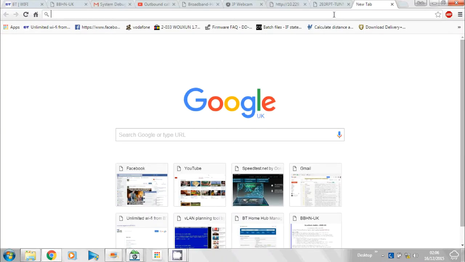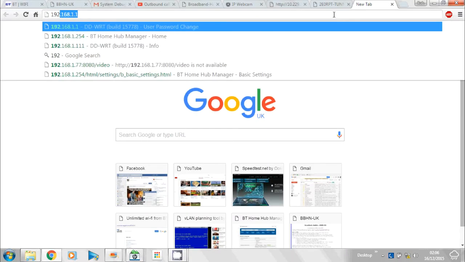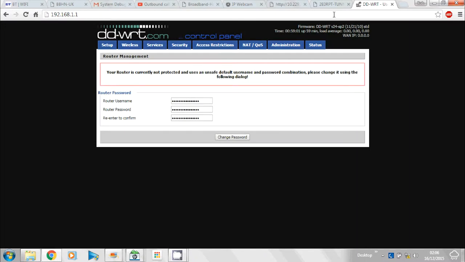First we need to go to the device. What I've done is I've plugged the Ethernet straight into the DDWRT router, so it'll be on 192.168.1.1. There it is. It's asking me to set the router username. Let me do that again. Make sure I type that in right. So just bear with me, I'm just changing the password on the router.